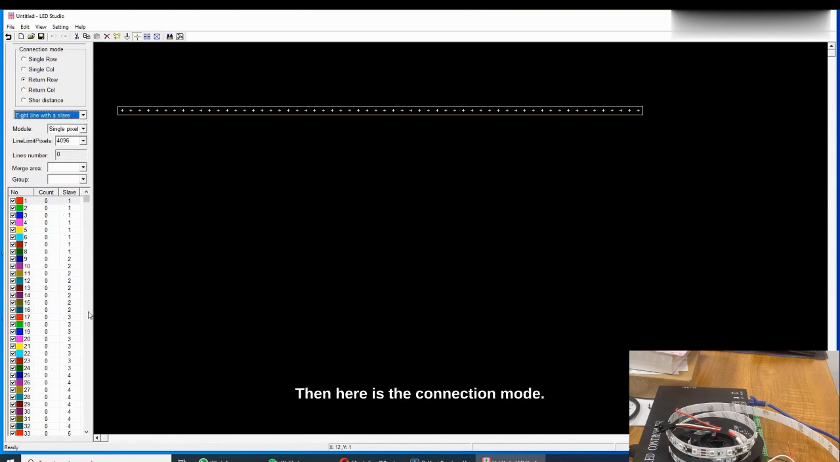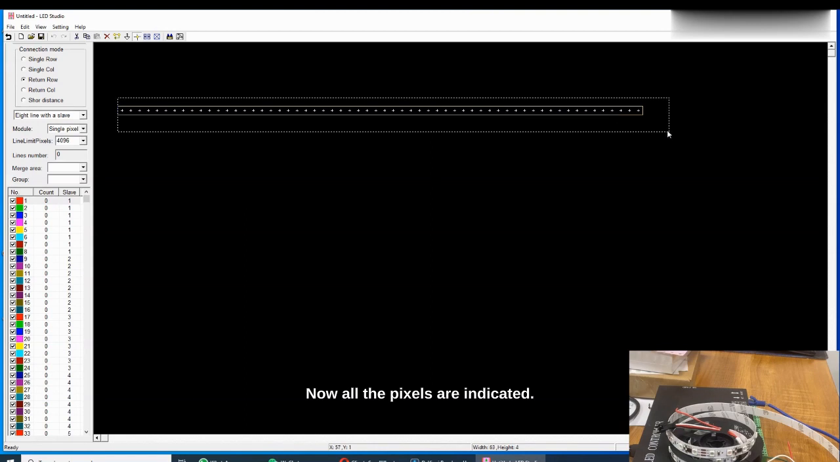Then here is the connection mode. You can change which one you want to use. With this one, you can just leave it like this. Let's mark here our line here. Let me drag it, then you can see now all the pixels are indicated.